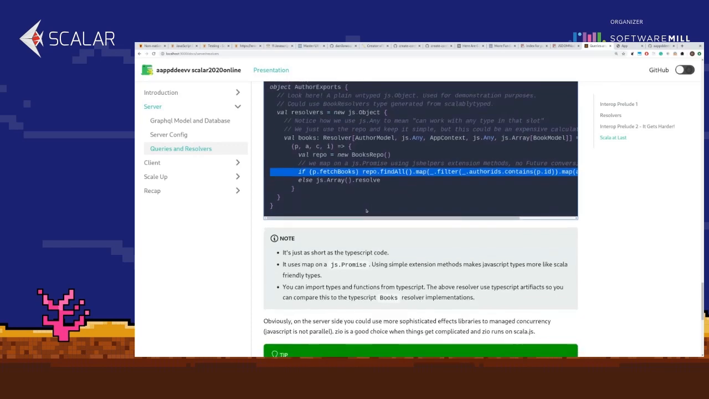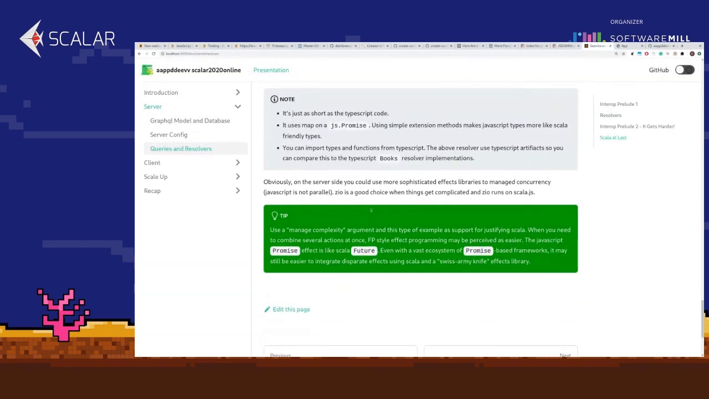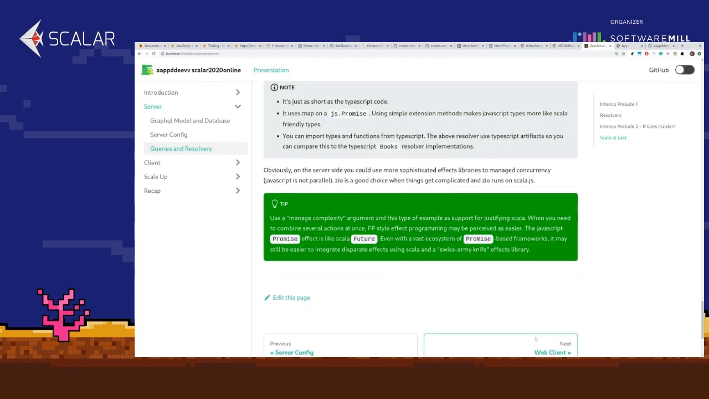And so overall, when you need to combine several actions at once, unlike the 3 or 4 lines of the repo there, the FP things start making sense. You can scale up complexity by adding extension methods to promise, make it look like a Scala Future without having to convert to a Scala Future. That keeps it easy, especially if you're a TypeScript programmer coming over to Scala, for example. And then you can also tap into the big old ecosystem of effects that exist out there. So that's the server side.